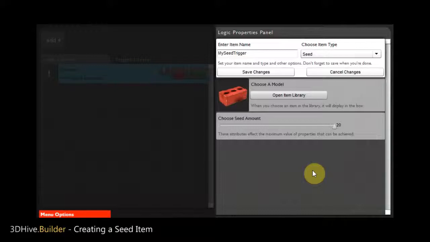We'll go into more detail when we start talking about creating building triggers, but I just want you to know the relationship between a seed and the building trigger at this time.